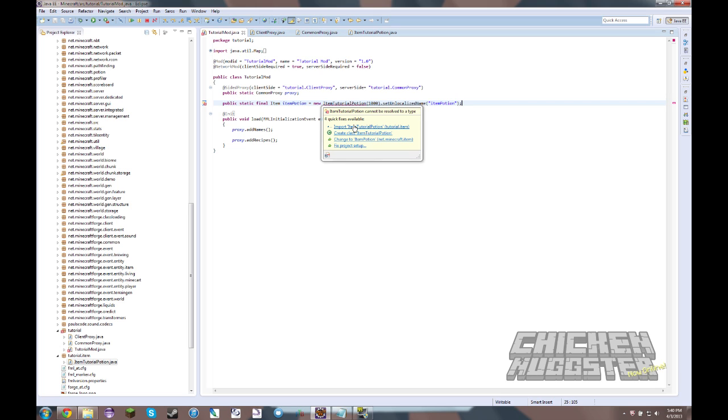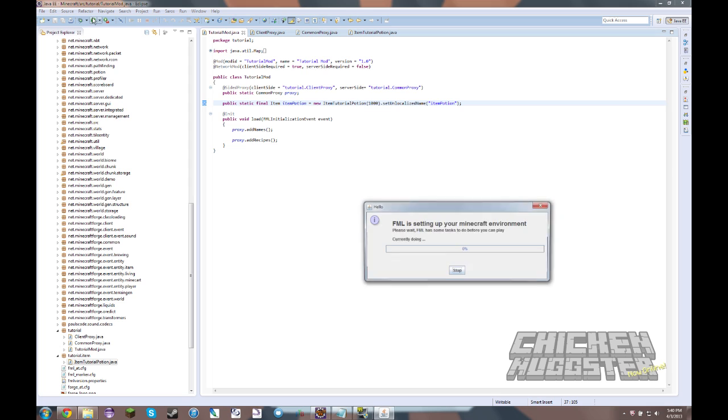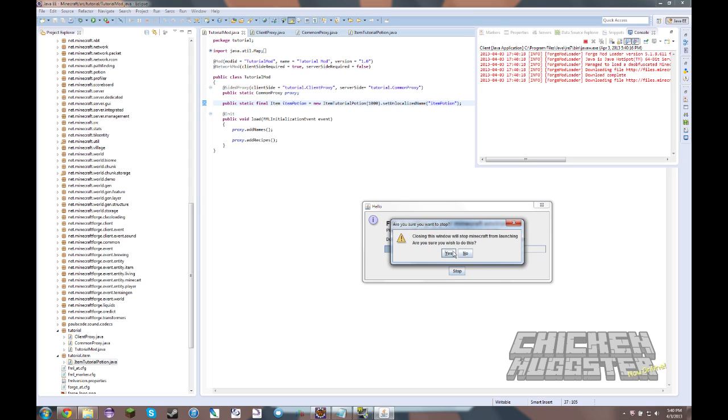I needed to import it because I have them in separate packages. If you have them in the same, they should work. So I do not have a texture for this or anything, but I'm going to run it anyway. Or actually, no, hold on.